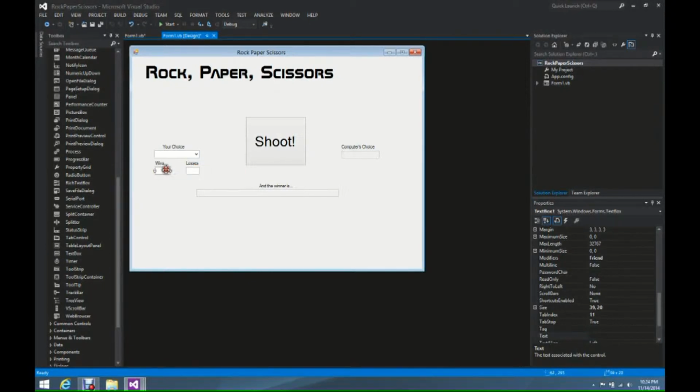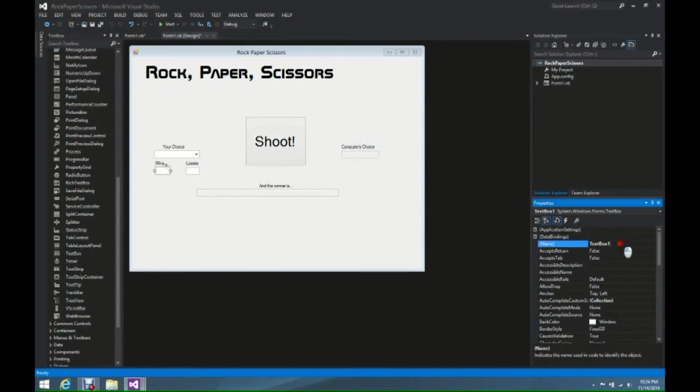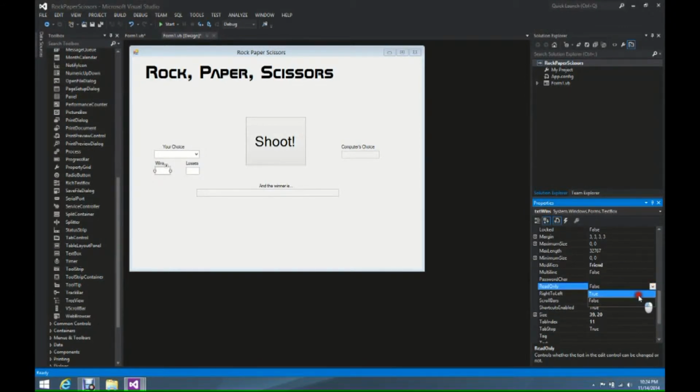We're going to rename the first text box as TXT wins. Ooh, TXT wins. And we're going to change from text box 1 to TXT wins. And we're going to change it from a read only of false to true. And we're going to do the same thing for TXT losses.